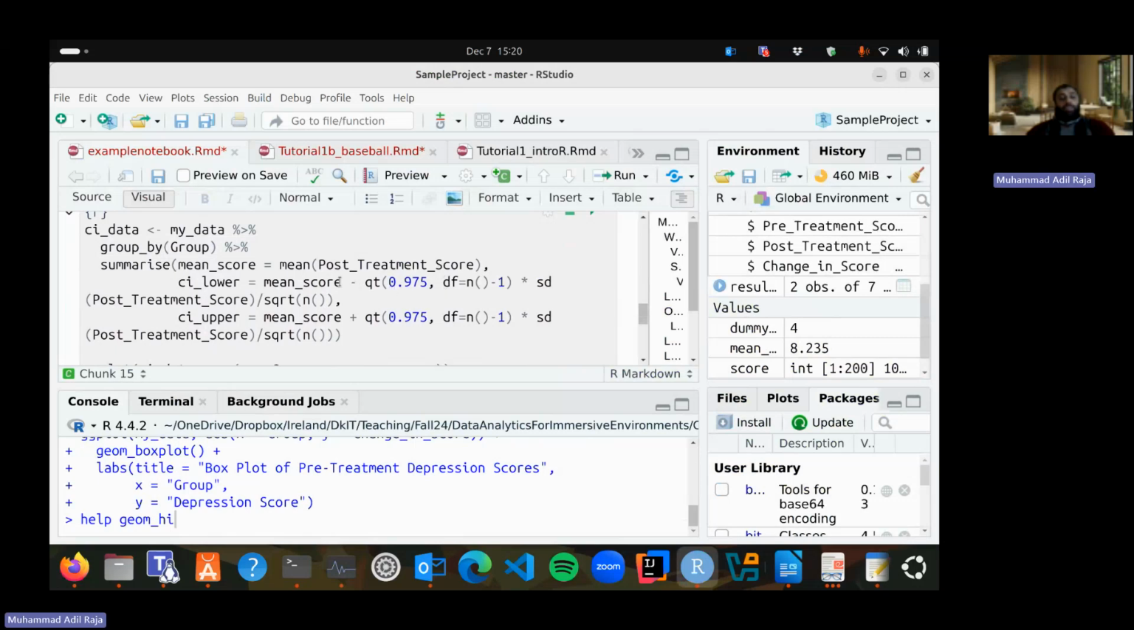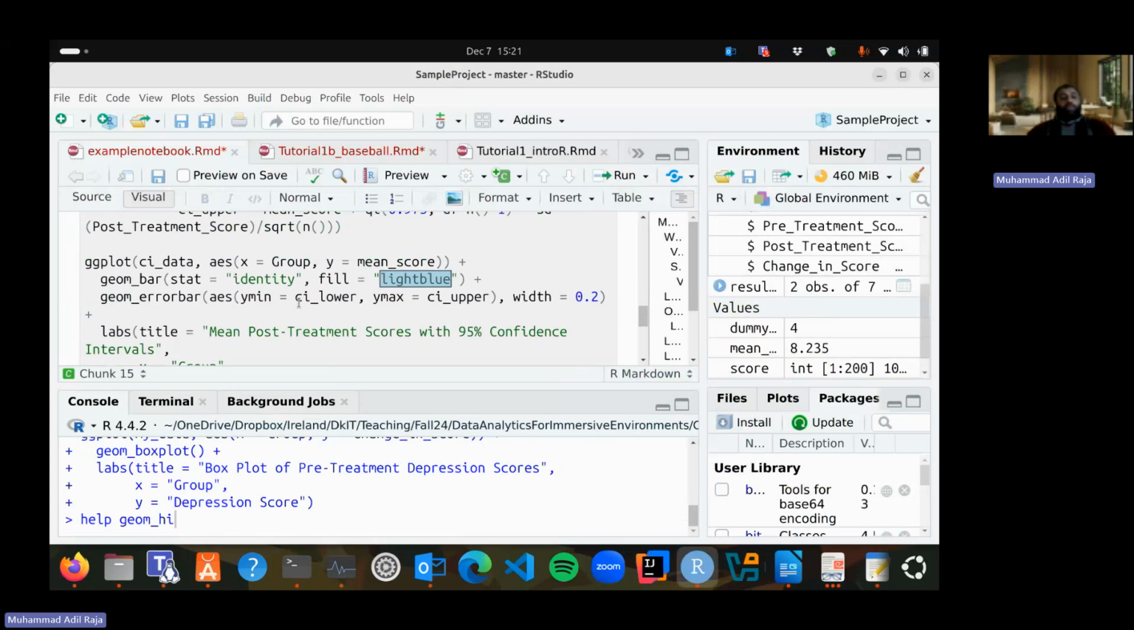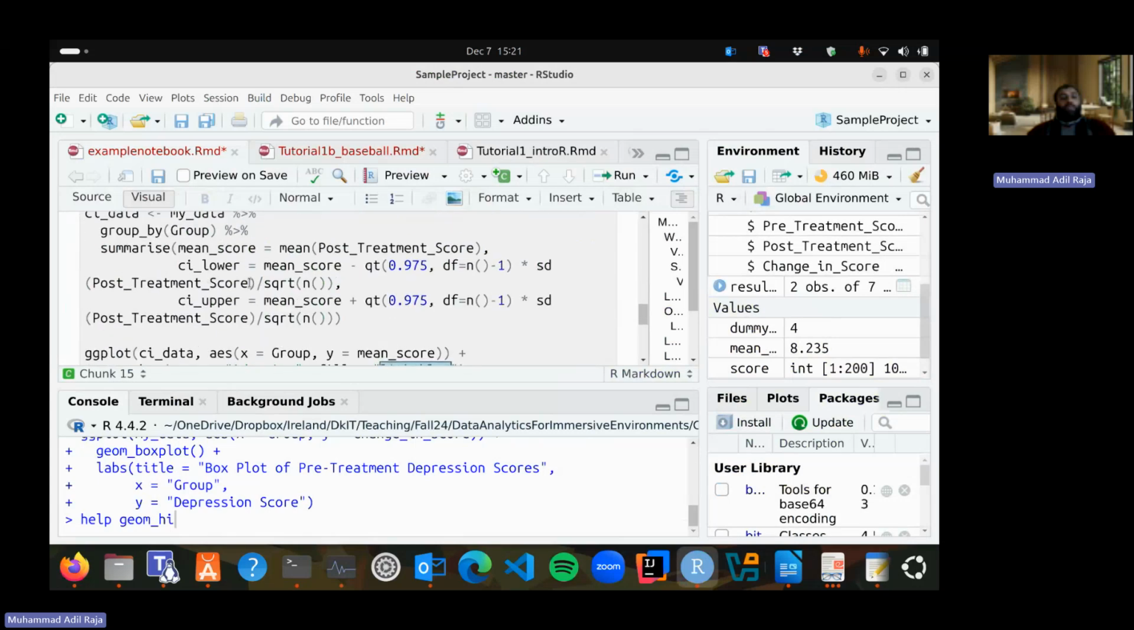So it does that. This one computes the confidence interval using the qt function, which is based on a t-test, and df is computing the degrees of freedom, which is n minus 1, times SD over square root of n, and this is for the post-treatment score. Instead of the post-treatment score, I could have the change in score as well as our parameters.